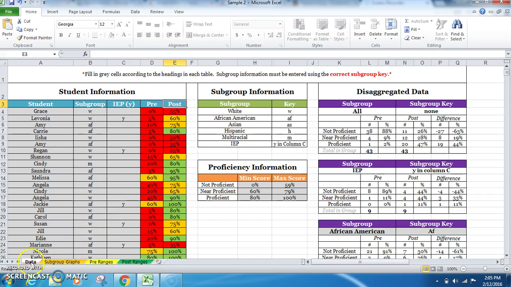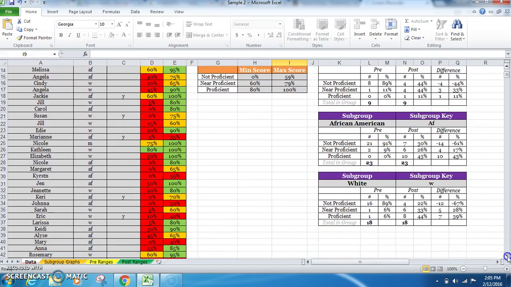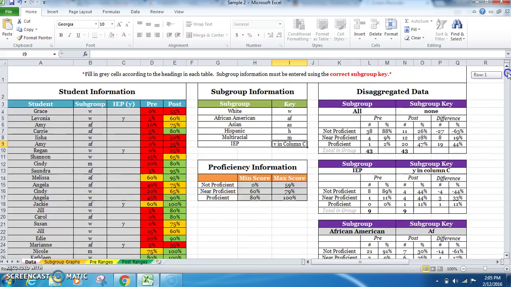So go ahead and click on the Data tab. I'm going to give you a quick refresher on what this spreadsheet can do. The first thing that you want to ensure is that the gray cells underneath the purple headings are filled in. Underneath the subgroup, it has the words that are underneath this subgroup information right here. And then your subgroup key is very, very important. Your subgroup key has to match these right here. Okay? And this spreadsheet has, I think, 5 different subgroups that we're going to look at: All, IEP, African American, and white.